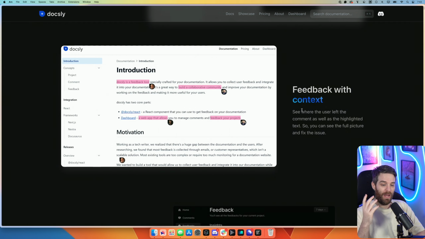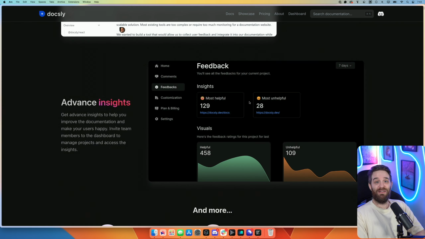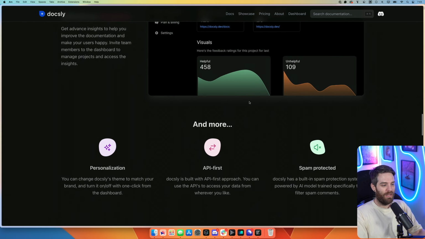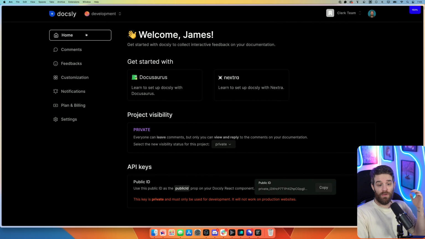And the best part is that you can actually physically highlight the exact wording on the screen. So as a developer, you can just click on it and Docsly will open that page, scroll to that page, and show you the inline comment, as well as getting feedback and advanced insights, which I'll show you in the dashboard in a second. And there's some other stuff. So here we are on the Docsly homepage.